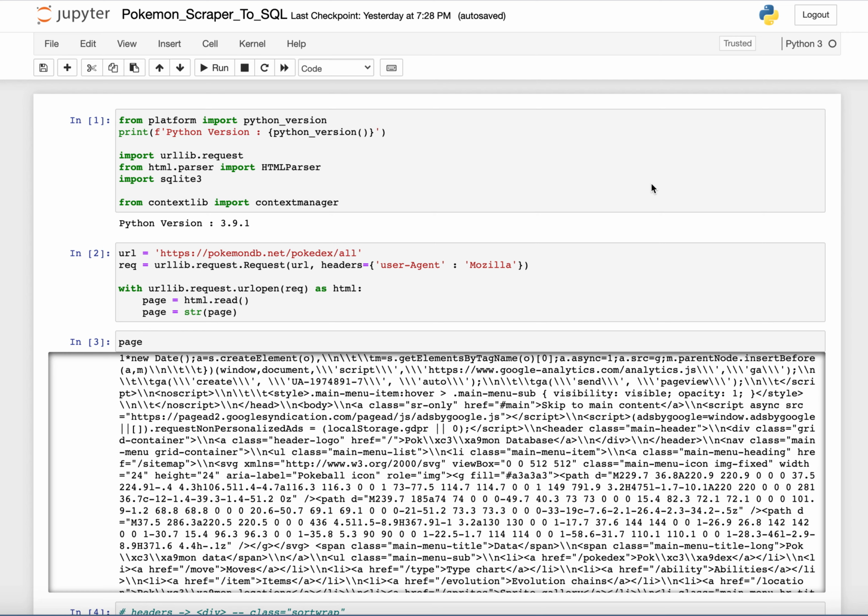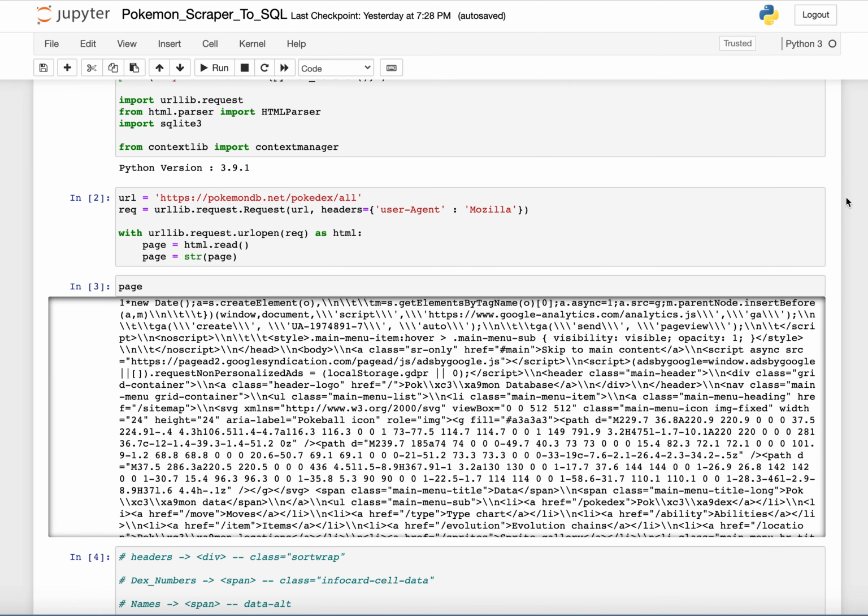As I said in the introduction, it's only using the built-in standard library of Python. I'm using requests, HTML parser, and SQLite3, as well as contextmanager from the contextlib library to build a custom context manager for queries. The website that I parsed was PokemonDB.net, and the Pokemon/all section.